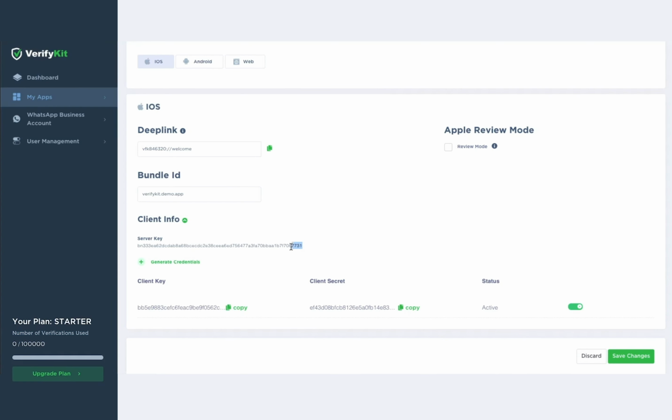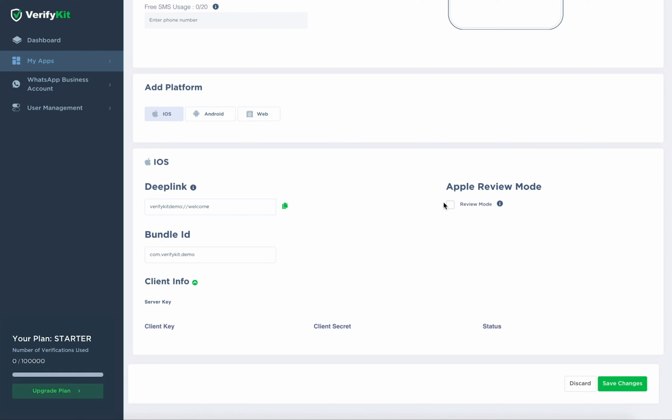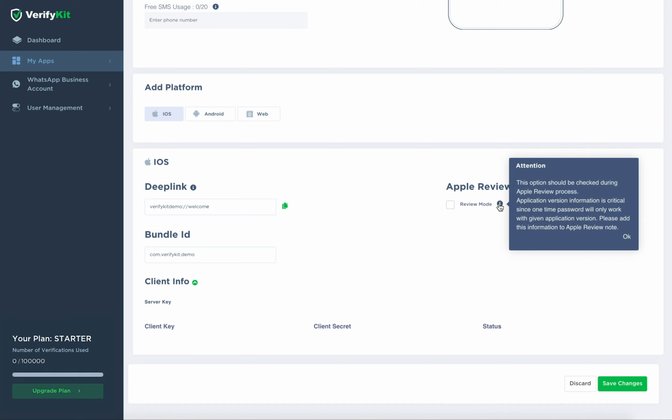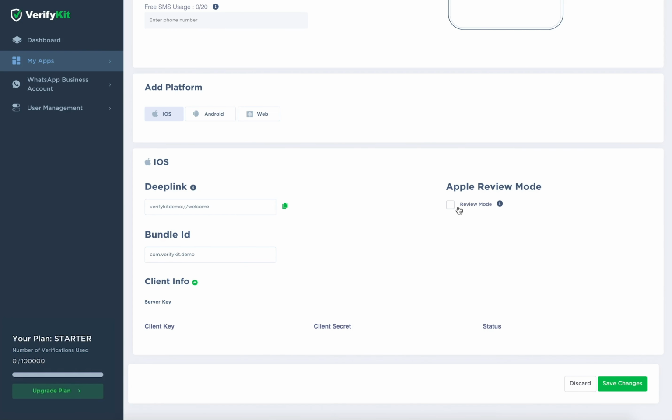I have an important reminder for those who have iOS apps. When you first connect your iOS app, it is important that you select Apple Review mode. Enter the Apple Review version details after you make this selection. Before submitting your app for Apple Review, add phone number and one-time password into the Apple Review note. This way, the verification step of your app could also be reviewed.